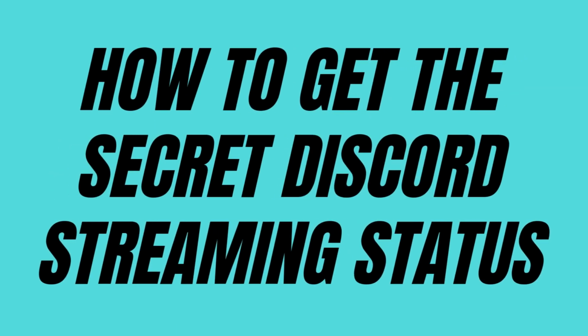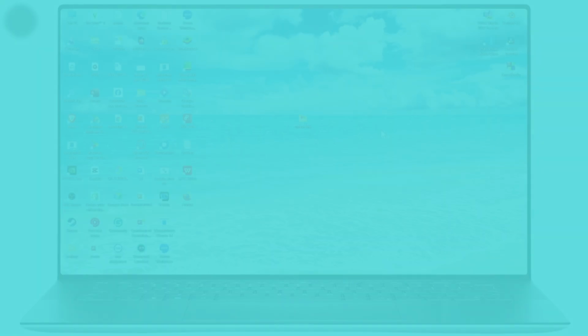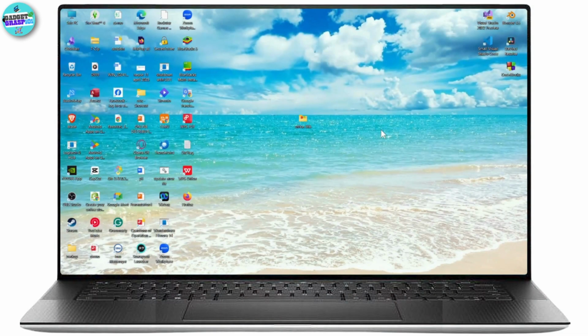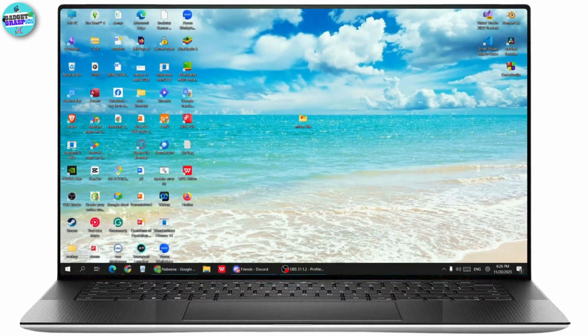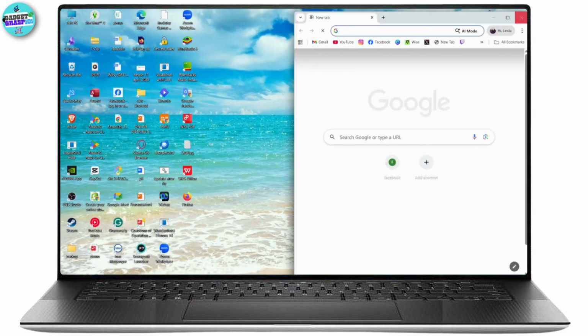How to get the secret Discord streaming status. So if you want to get the Discord secret streaming status, then what you need to do is first just simply open up your browser, make sure that you have a stable internet connection.